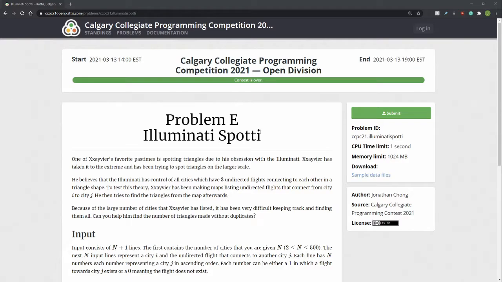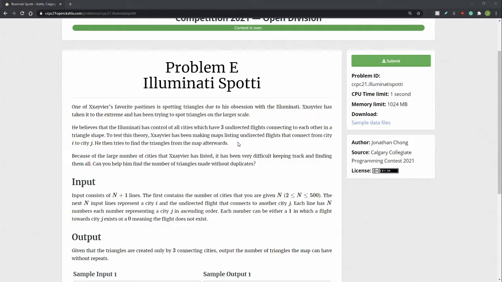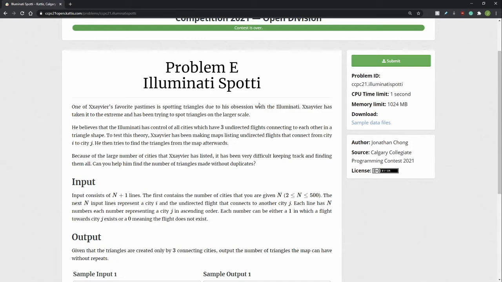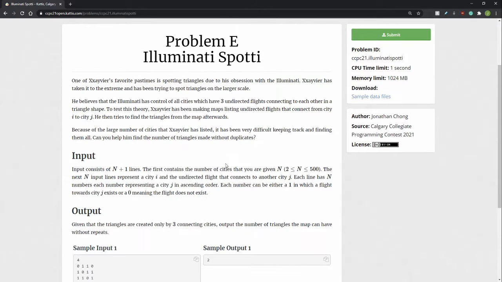For those of you who kind of know how this problem works, I wanted to go over a solution that you might not have thought of, as it's efficient. To start it off, we have this guy and he's talking about undirected flights. He's just trying to find this triangle shape within these flights between cities. So we're going to be dealing with undirected graphs, and we're going to be trying to find triangles inside of these graphs.